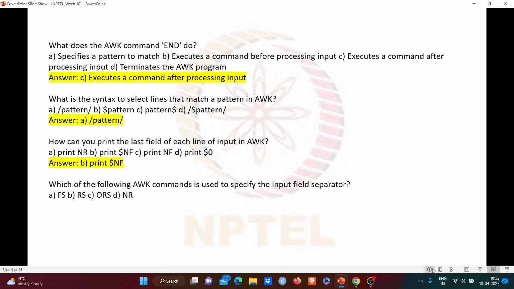Okay, this is the last question. Which of the following awk commands is used to specify the input field separator? Yeah, your answers are correct. It's A. FS. FS stands for field separator, and OFS stands for output field separator.